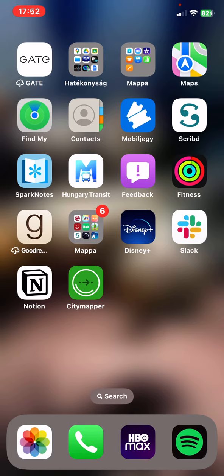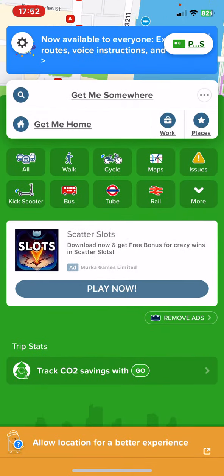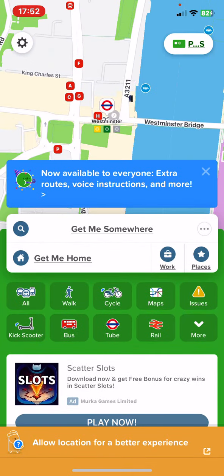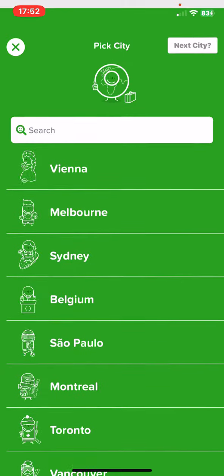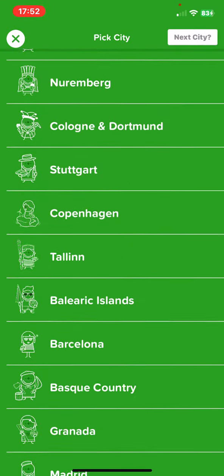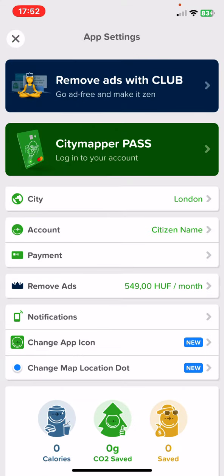Let's jump into it. First of all, open the application on your phone. This application will allow you to search for places in different cities and countries, and in order to choose that, just click on the settings button at the top of the page on the left, and then click on the city button and just choose the city that you're in.